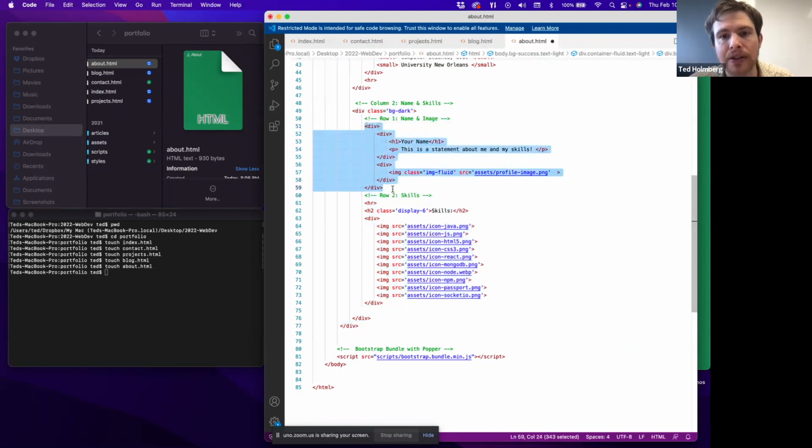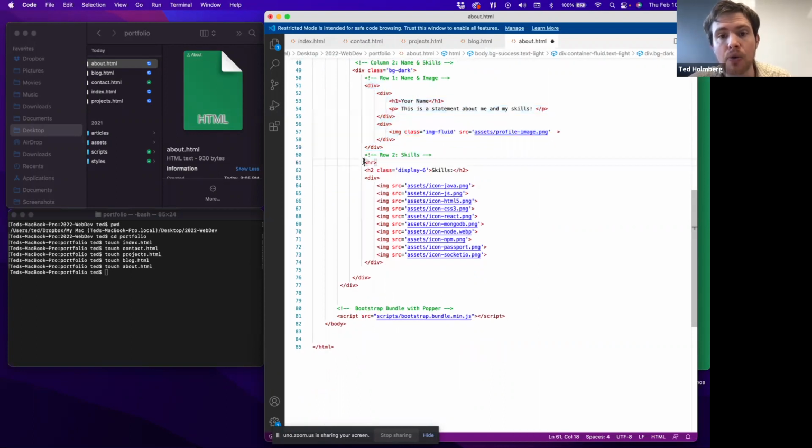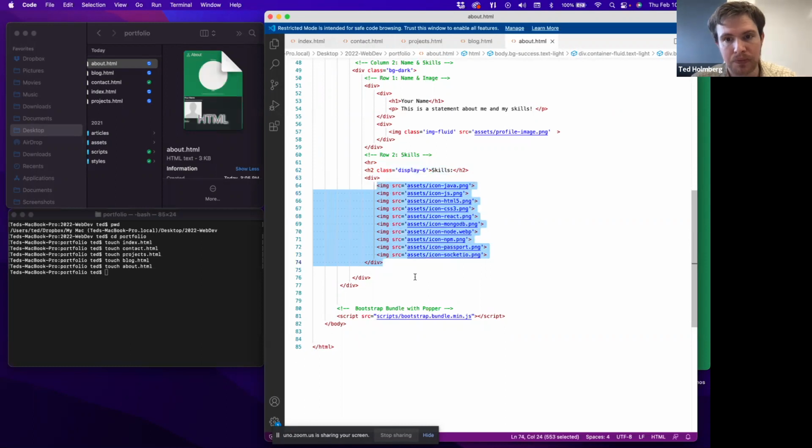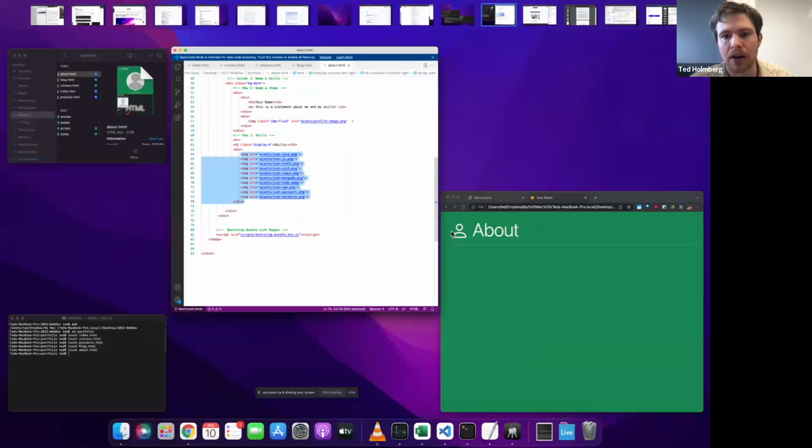I'm going to have a row that's going to be my name, and then a statement about myself, and then an image of me is also going to be in that row. So I can have columns in that row. And then I'm going to do a horizontal rule, and then I'm going to do skills as a heading, and then my skills will be collected in a group itself as a div tag, which will be a collection of various images of like Java and JavaScript and HTML and CSS and React and whatnot.